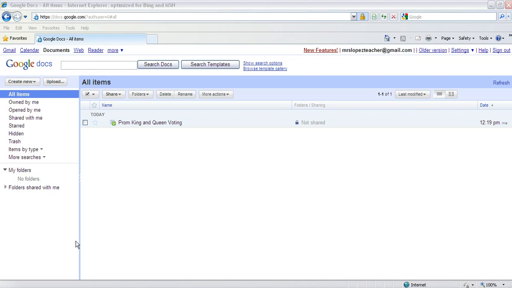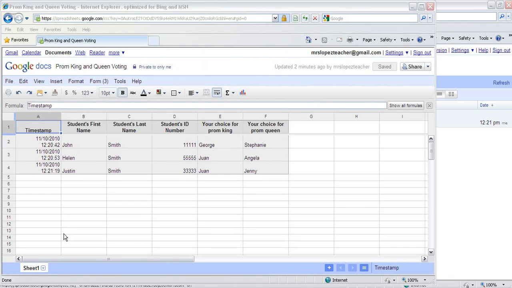After you've sent the link out and you've had students vote, or whoever will be voting, you can return to Google Docs to check on the results of your voting. Now, if your spreadsheet doesn't show up immediately, you can hit the refresh button and that will make it appear. So I'm going to click once on the name of the spreadsheet. And here you can see the votes that I put in as sample votes.